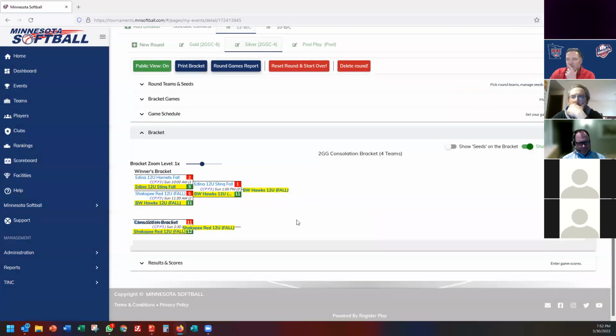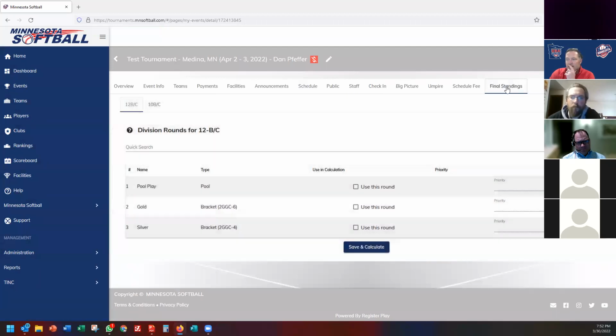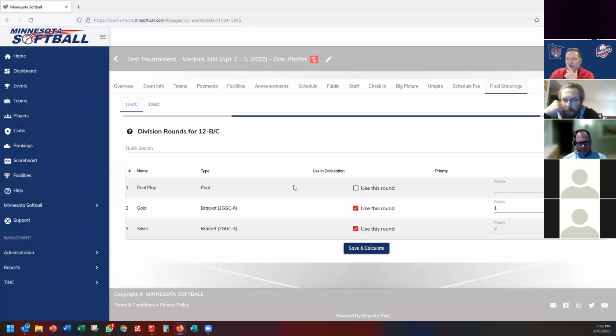Okay, so this is final now. So we can go into final standings, and we're trying to determine the order of finish based on how they played. Probably the gold teams would be the highest priority, and then the silver teams would take second priority. And let's save and calculate that.